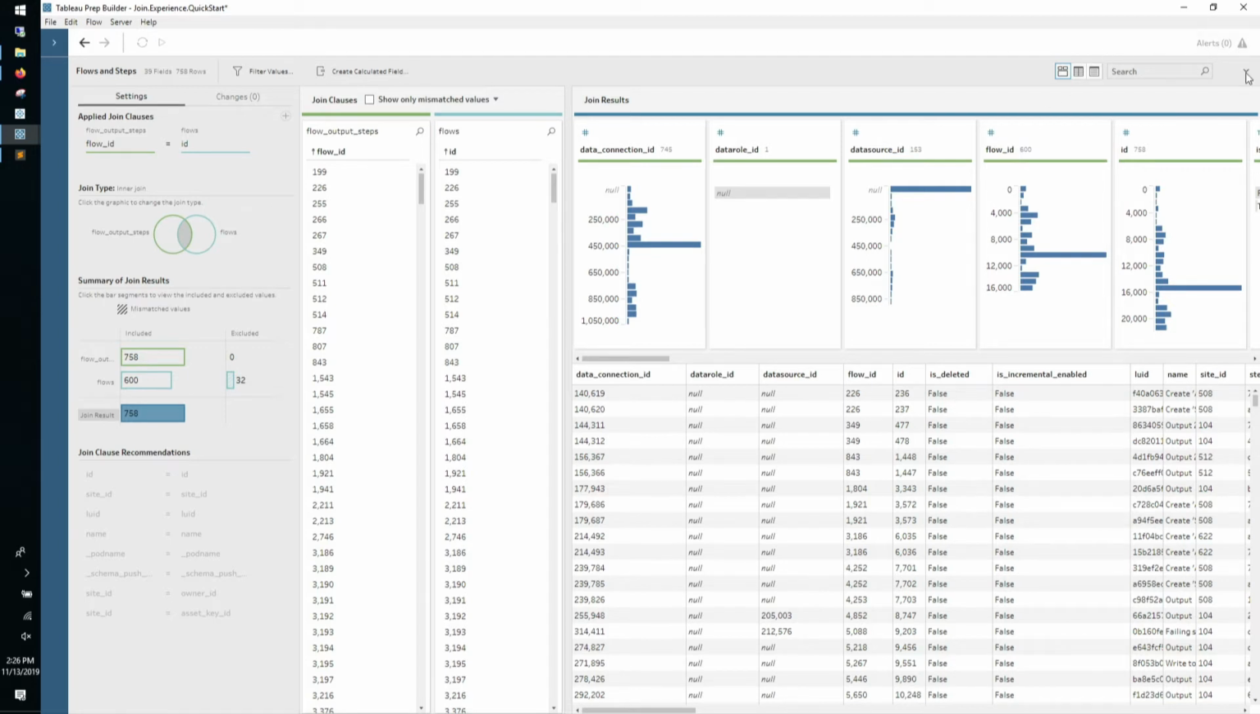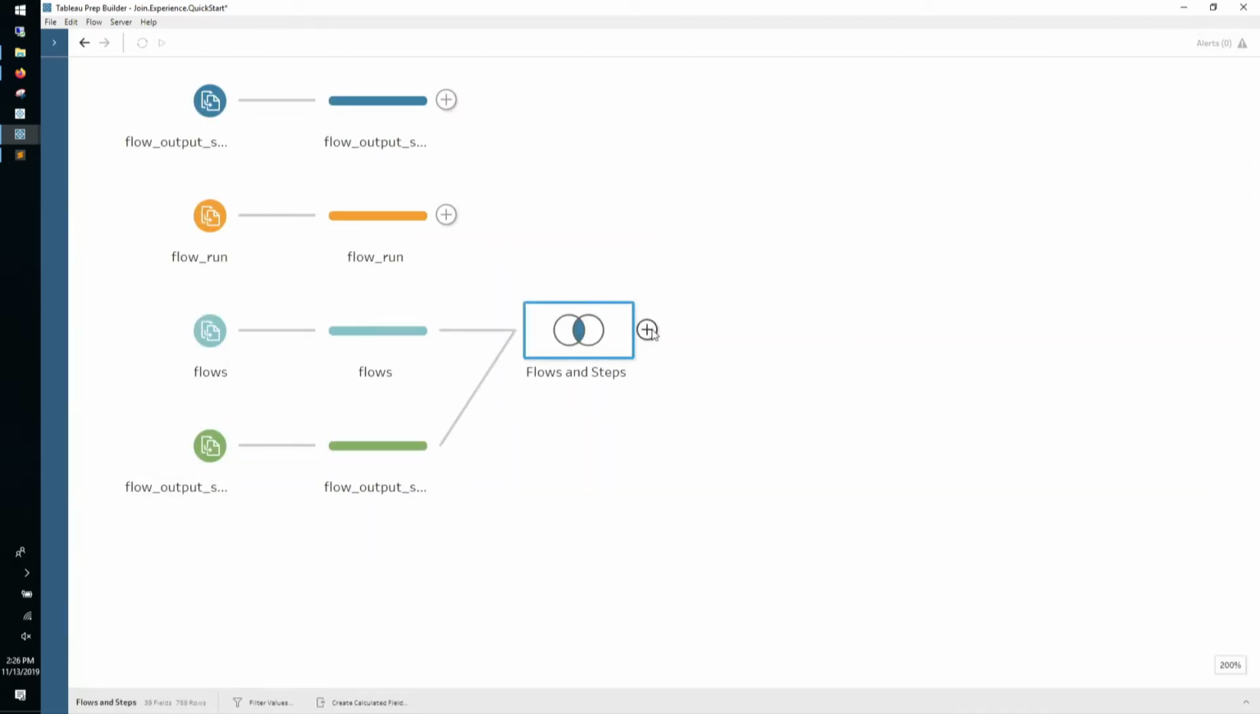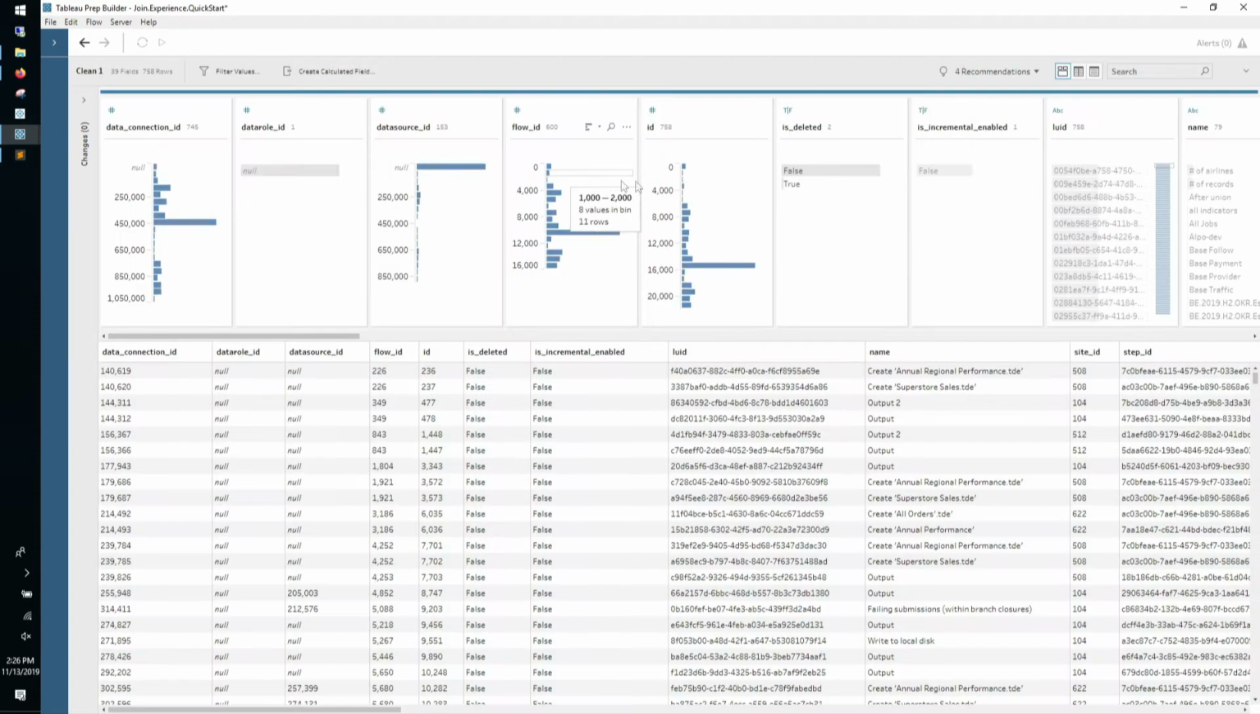So let's minimize that, add a new step here, and take a quick look at the data that's come out of the join. You can do this in the join node, or you can do it in a next step after. Another new feature that we just released that I'd like to highlight is this list view here.